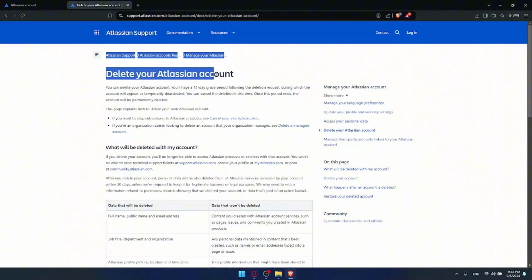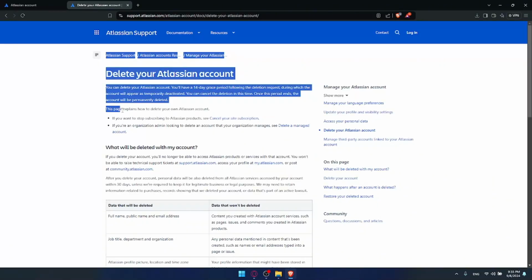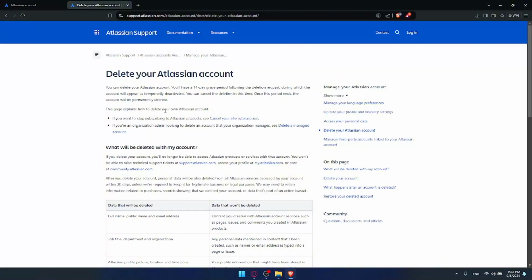with your account. So delete your Atlassian account: you can delete your Atlassian account, and you'll have a 14 days grace period following the deletion request, during which your account will appear as temporarily deactivated. You can cancel the deletion in this time. Once this period ends, the account will be permanently deleted. Keep that in mind. And as you can see, this page explains how to delete your Atlassian account.